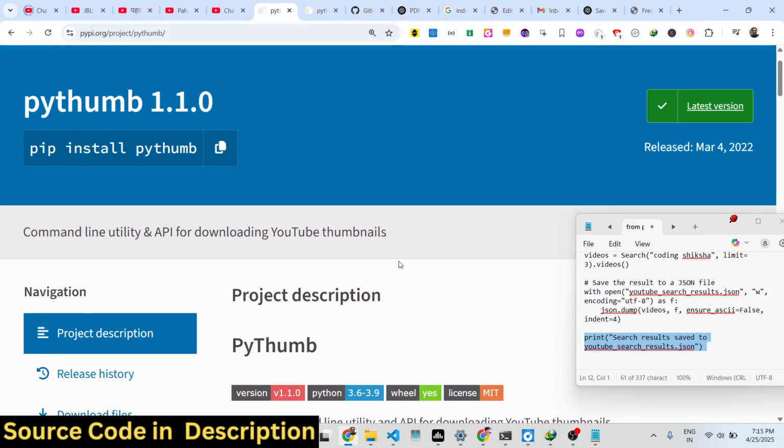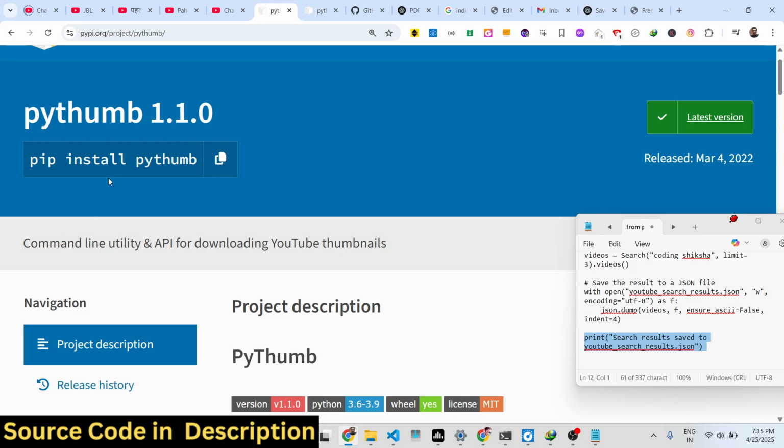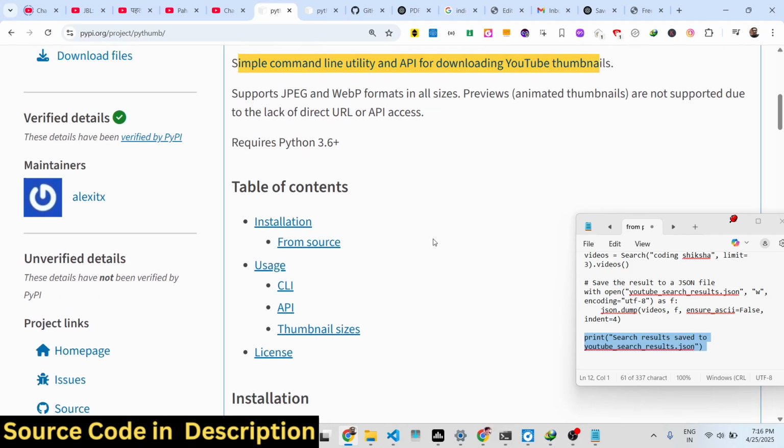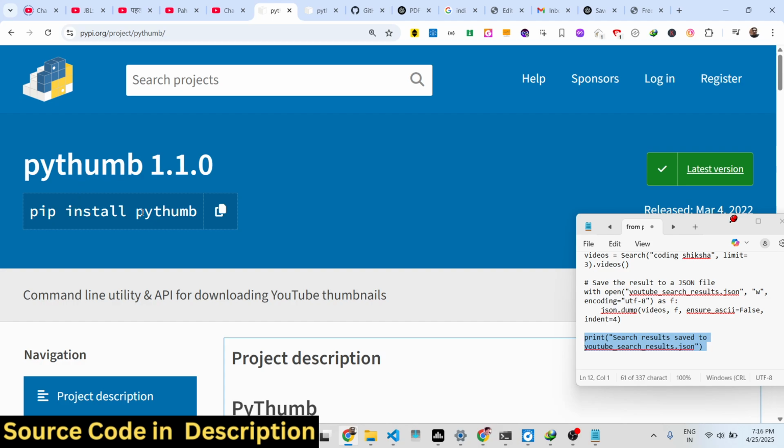So in this video I will show you a command line utility inside Python which allows you to fetch the YouTube thumbnails of a particular video using a URL. So this is actually the module here, Python. I recently discovered this. It's a very newly constructed module, and the command is very simple.